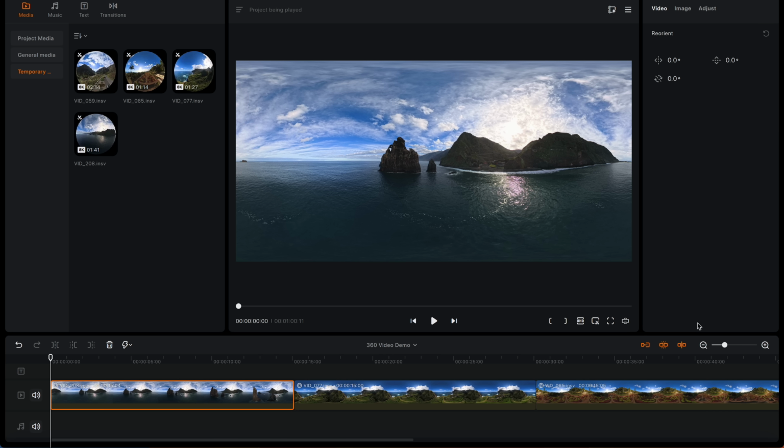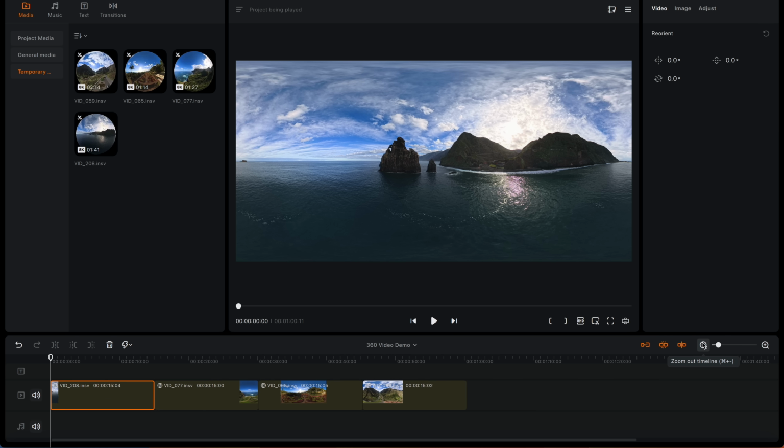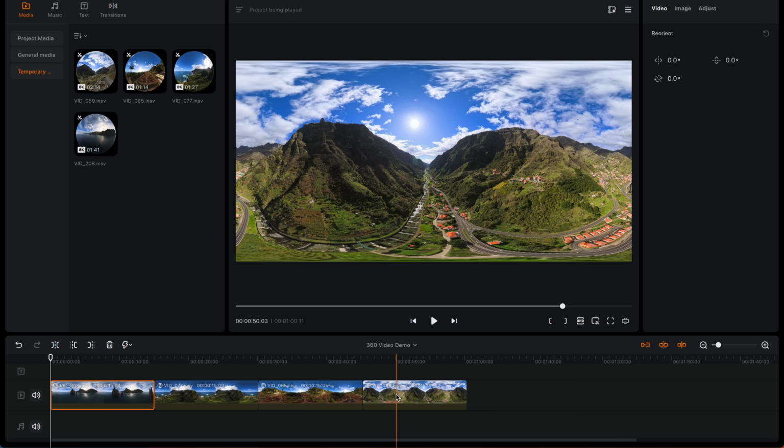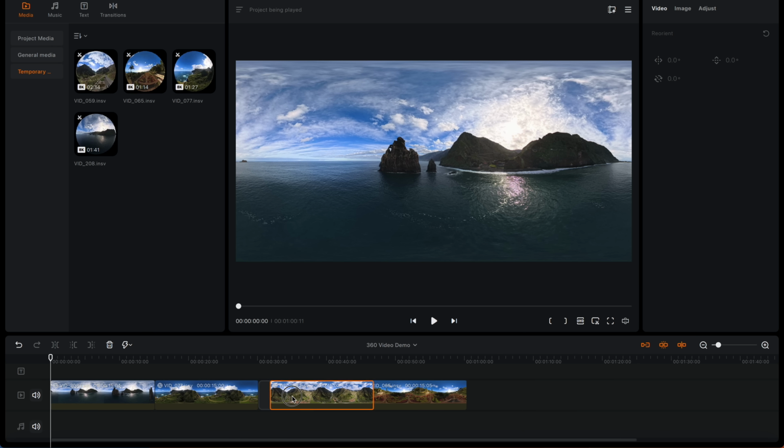Use the slider to zoom in and out the timeline. Now all the clips are in a single timeline. To reorder the clips, click and drag a clip to the new position in the timeline.